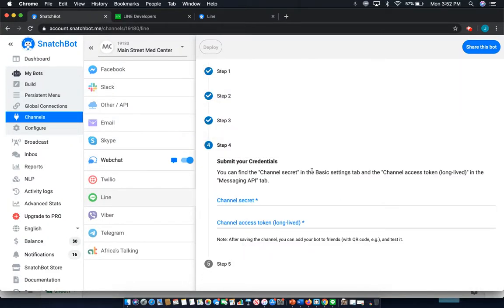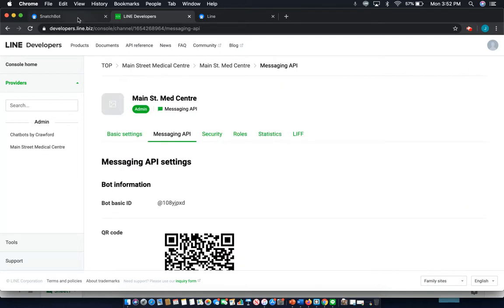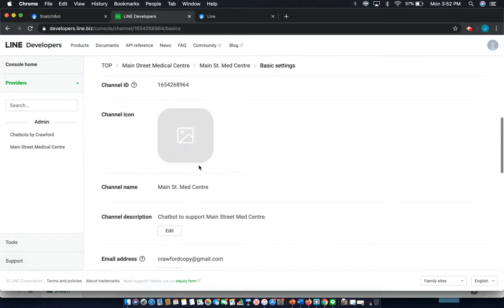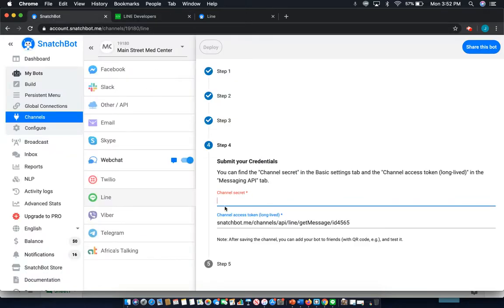you're going to need the channel secret and the channel access token, long-lived for messaging API. You can grab that second one, the channel access token, long-lived, at the bottom of the messaging API. And finally, channel secret is available under basic settings. I'm going to drop that in.